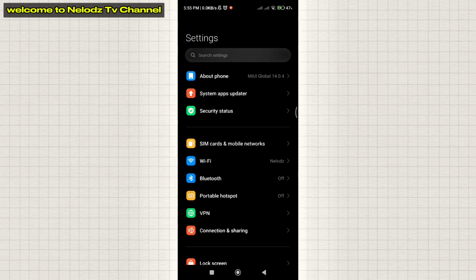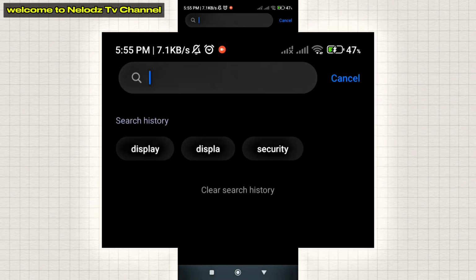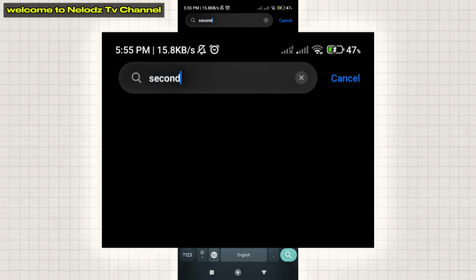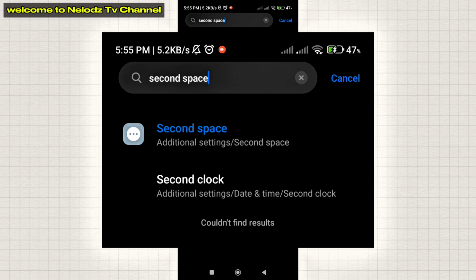In settings, find the search bar at the top. Type second space and wait for the results to appear. Once you see it, tap to open.